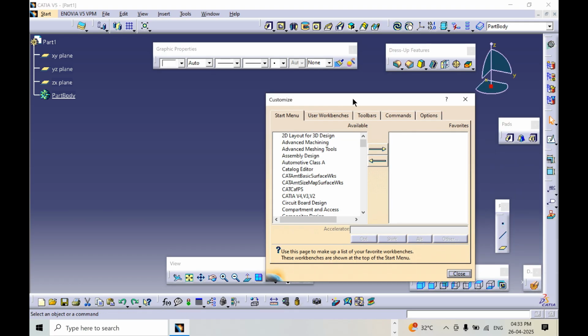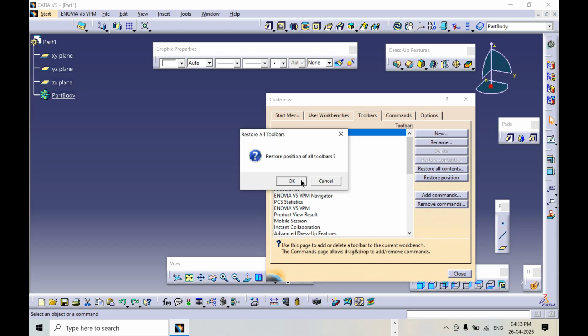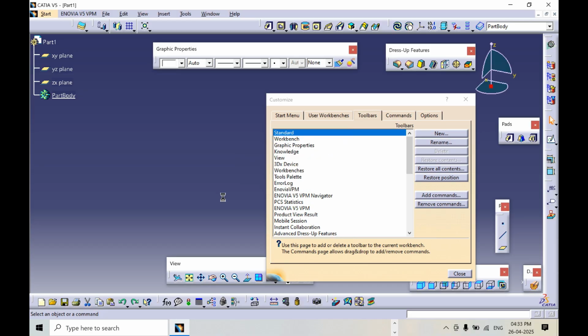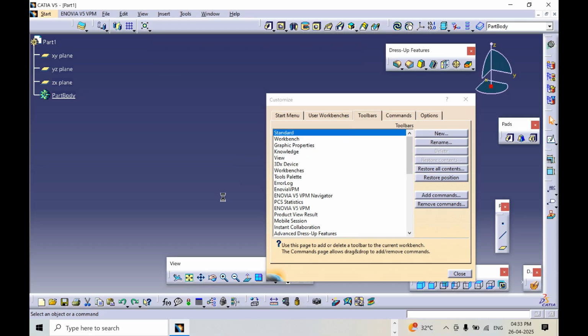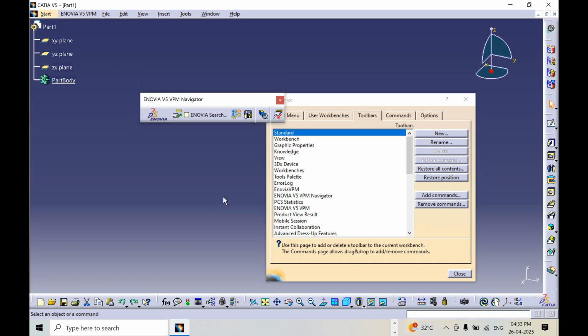Now here we can see the Customize dialog box has opened. Let's go to the Toolbars tab, and here we have two options known as Restore Position and Restore All Contents. When I select Restore Position and click OK, by default the toolbars go back to the positions allocated to them, so everything sits in its particular location.